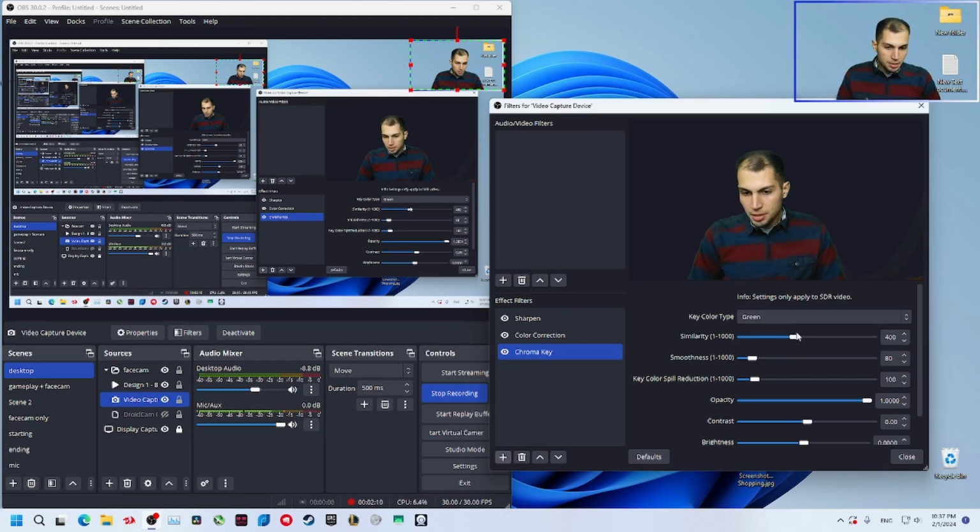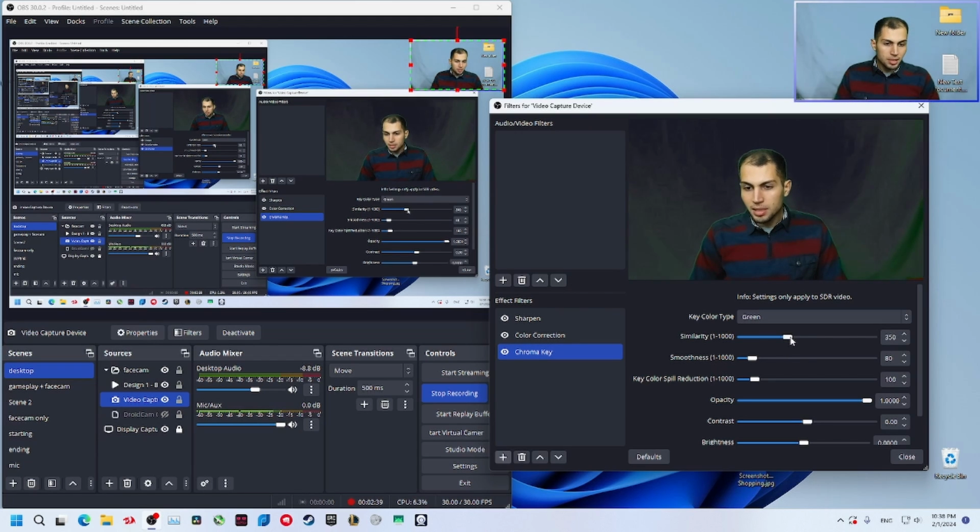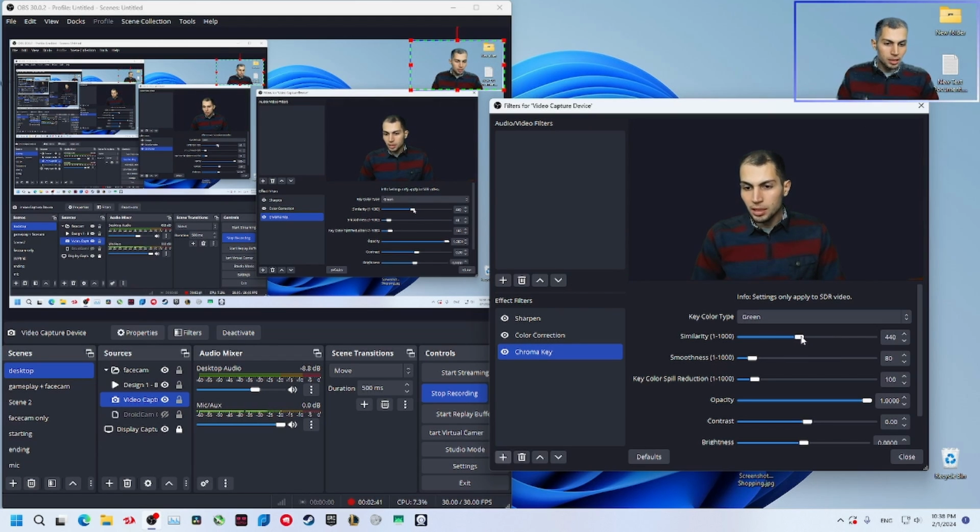Like from here you change the similarity. Increasing this will make it remove the more greener color. So change these three settings until you find a good quality outcome. I'll restore this to default.